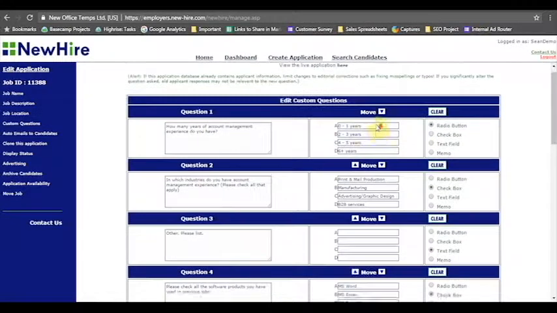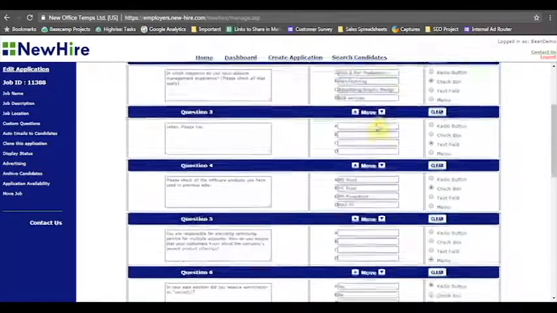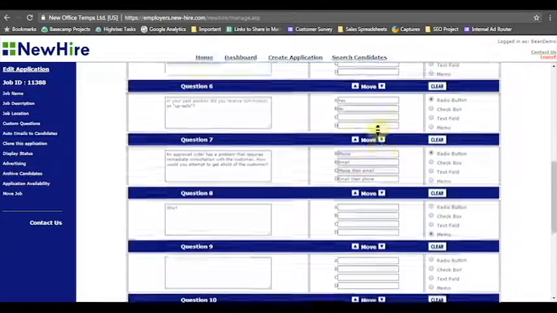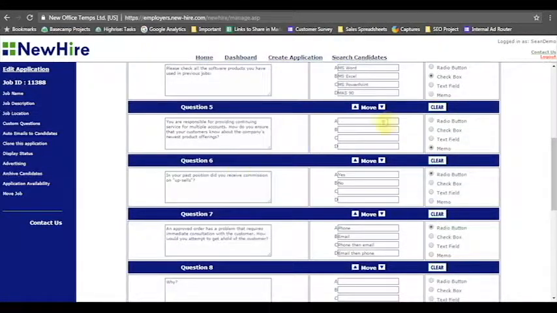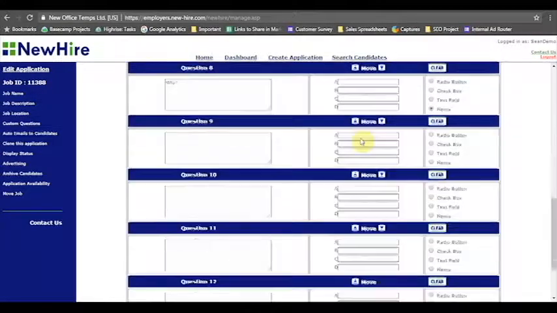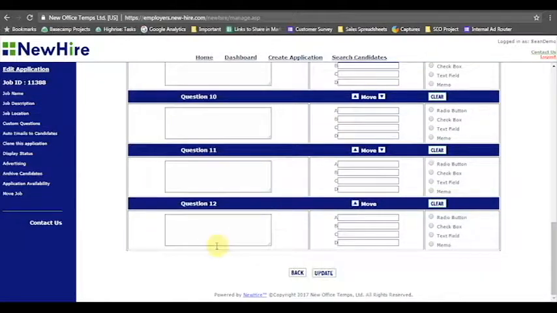But if there are not candidates in the system quite yet and you find that you want to make some changes before advertising, you can come to our custom questions section here, hit clear, or maybe change the style of question that you're asking, whether it be a checkbox or a radio button. You can add up to 12 questions. Any more than 12 and we find that candidates stop applying.